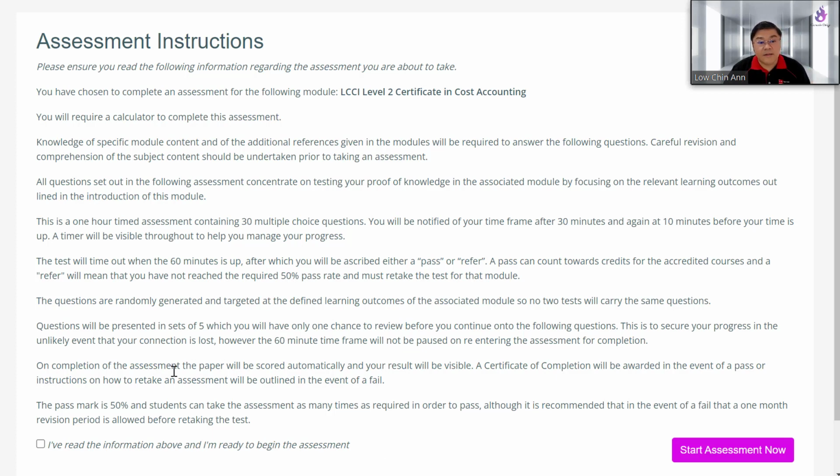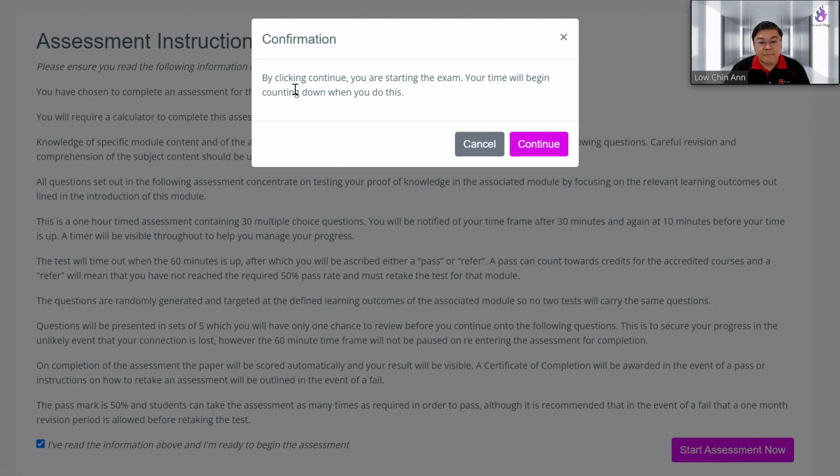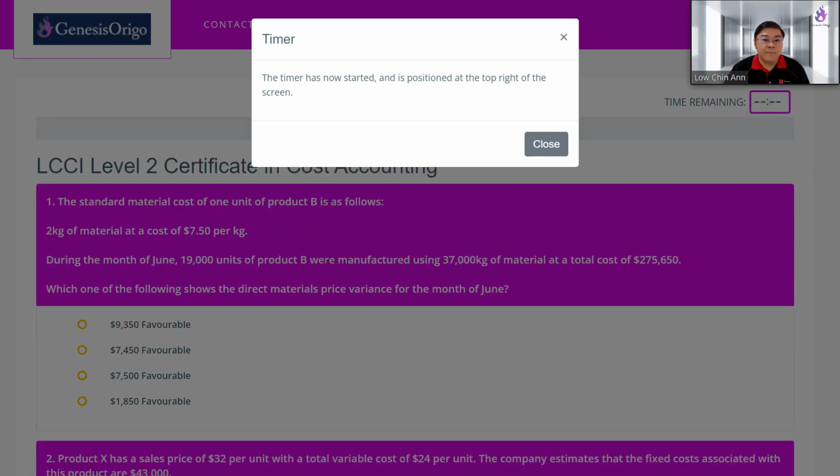Now if you want to read all the instructions, please go ahead and read them by pausing the video. We're going to start the assessment now. By clicking continue, you are starting the exam. Your time will begin counting down when you do this. So we're going to click continue. Right, the timer has now started.